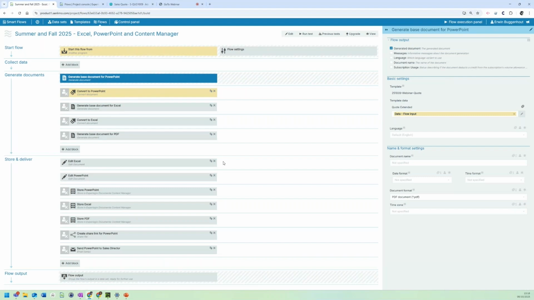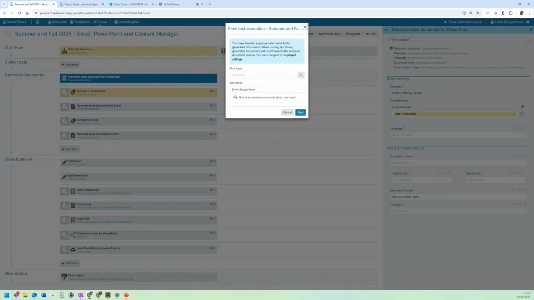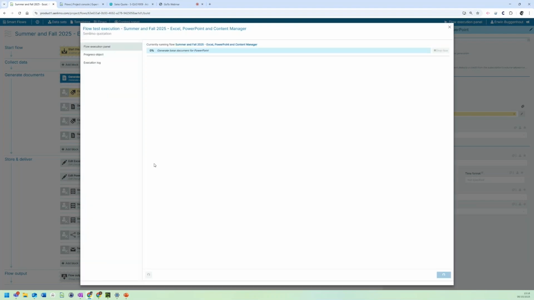Why don't we just give it a shot and run it? So as flow input, I'm just going to select the sample here, and let's go for it. So as we go through the steps, we're generating a base document, and we're going to add it. We've already turned it into an Excel. You see that one's pretty fast.